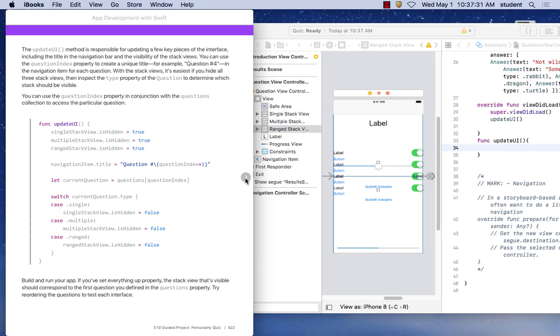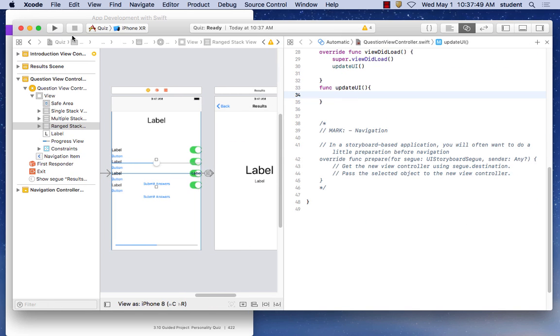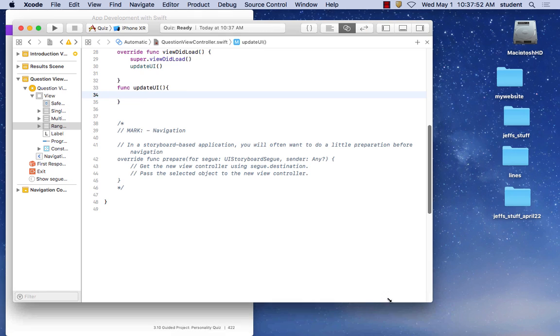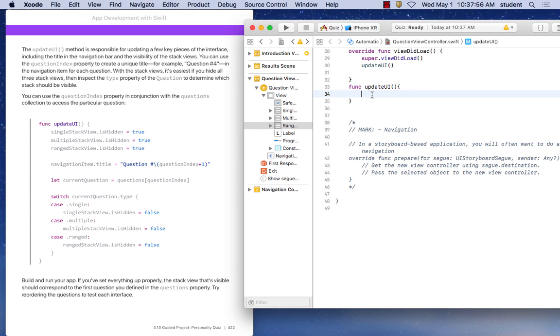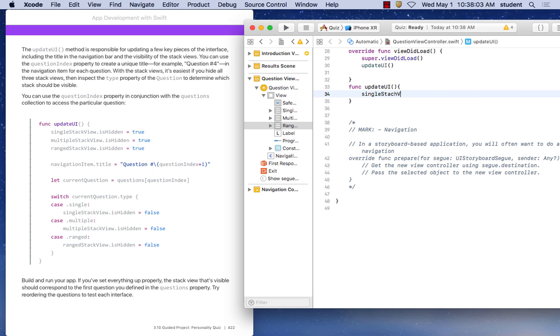So in the function updateUI, we're going to hide each one. isHidden is true, isHidden is true, isHidden is true. Do you see that? So again, we're going to hide them all. Let's close this. Let's move this over so I can write at the same time. So the single stack view is hidden. And then stack, S-T-A-C-K. So we can hide them all.